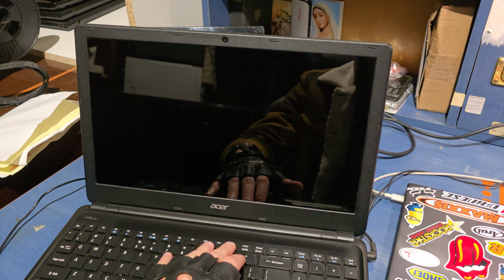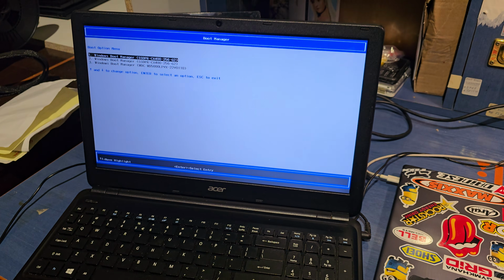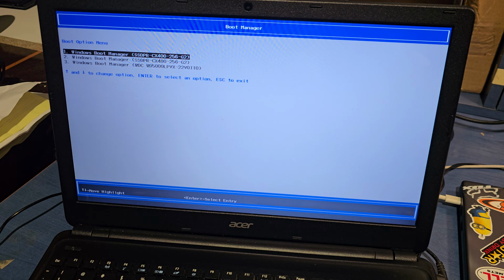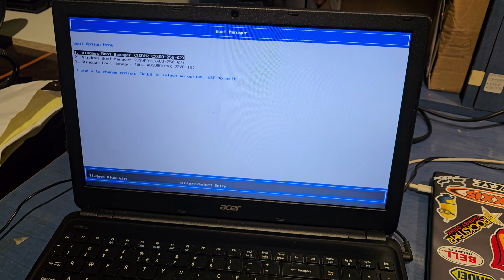And after that, hit F12. Voila, you are in the boot manager and you can choose from whatever you want to boot your system.